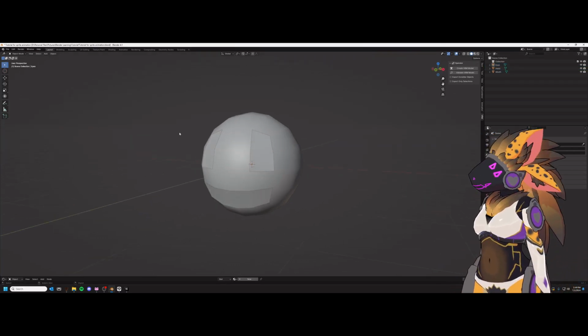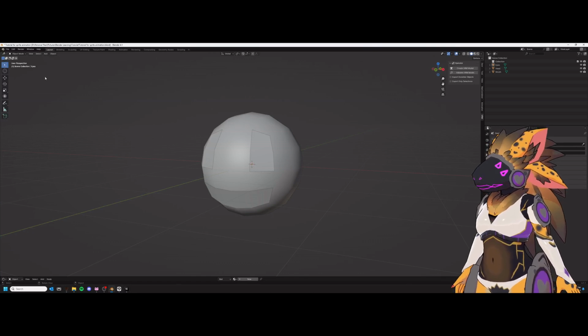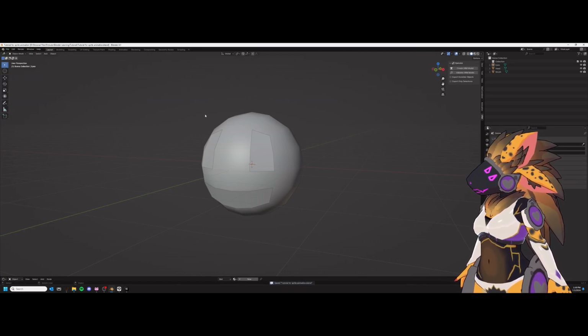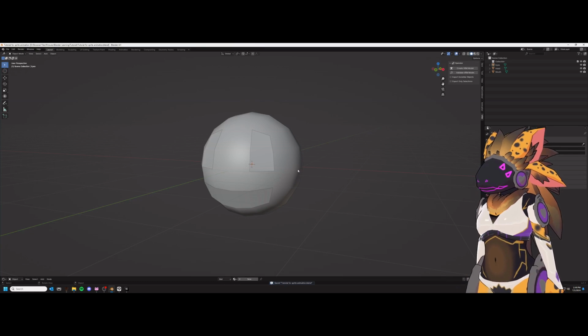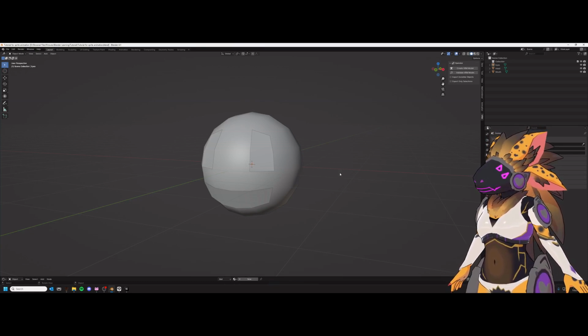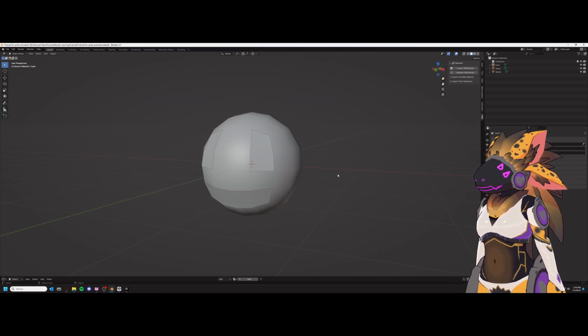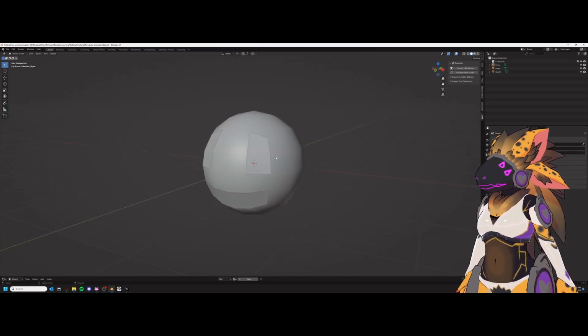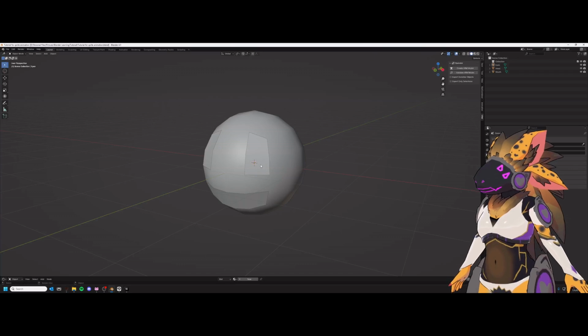I'll be switching back and forth between a completed model and this tutorial model, just so people can see what it looks like when it's done and what it looks like when it's still in process. But this is just the very basics to give people an idea.